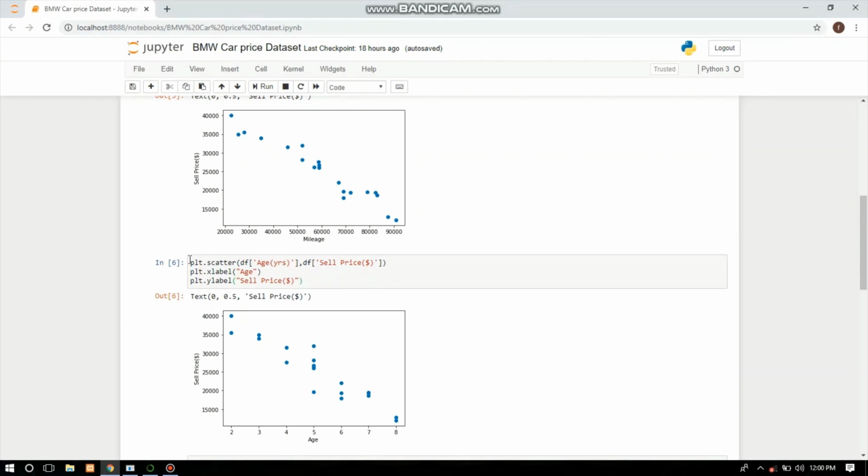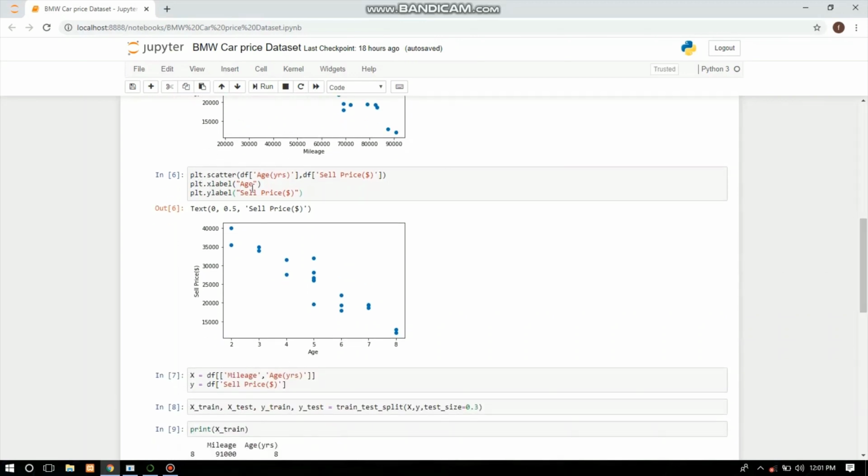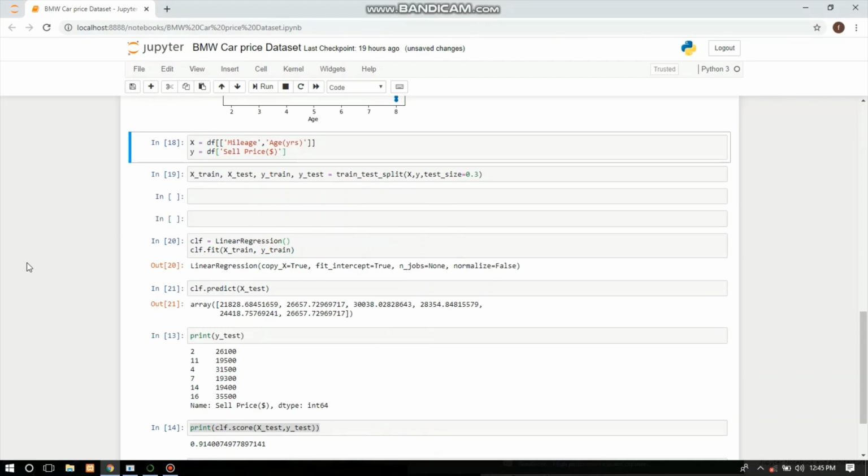I am using the scatter function again to see this linear graph. In the x-axis, I label it for the age, and sale price is for the y-axis. As we see, the higher the age, the lower the sale price is. And as we observe, it is also giving us a more or less linear line.